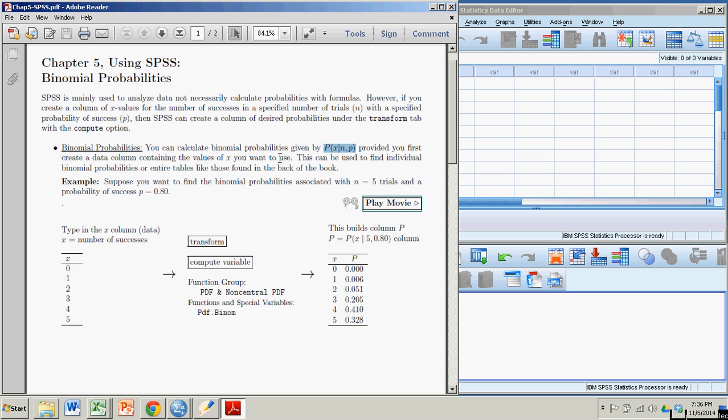And so specifically, we'll look at the case where we have N equals 5 trials, and the probability of any single success is 0.8, right? So if I have 5 trials, I can have this many number of successes. I can have 0, 1, 2, 3, 4, or 5 successes. So those are going to be my input variables, the number of successes. I'm going to call those X.